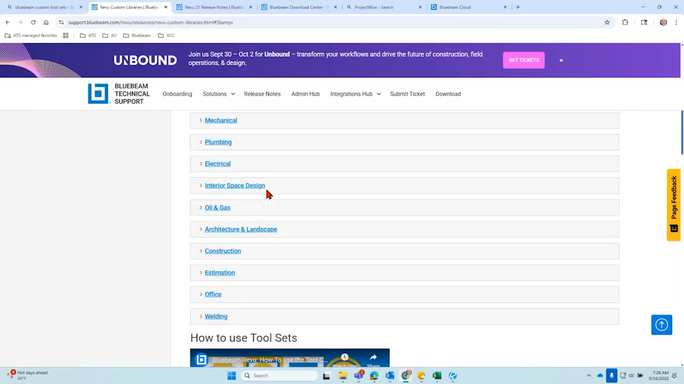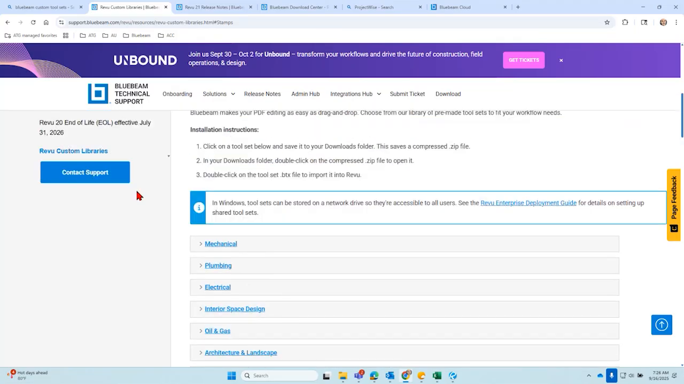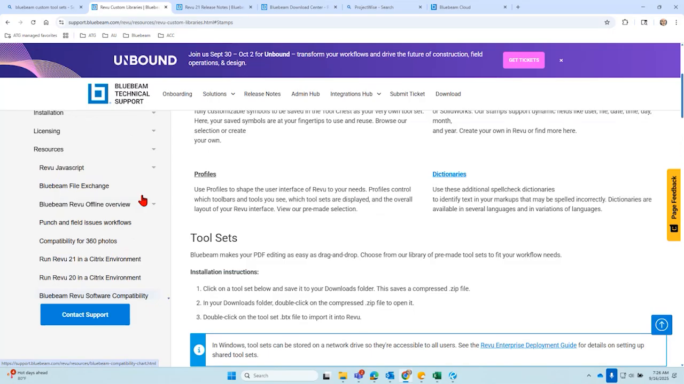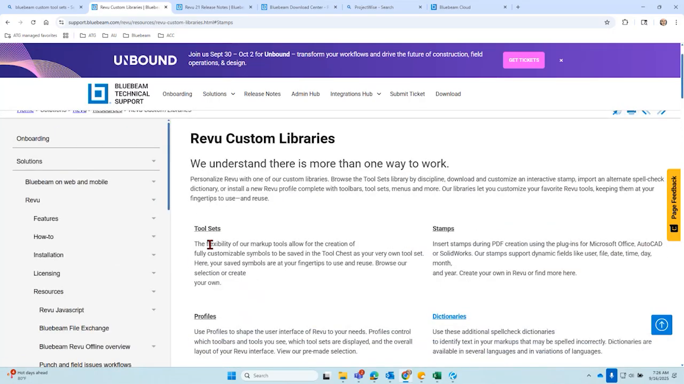But Bluebeam does have their own on their website. Thanks, Liz. Those are free to download from Troy, so feel free to check out his website. He took some time. I think he modified a lot of the existing ones, and then I think he created some additional ones. But yeah, perfect.